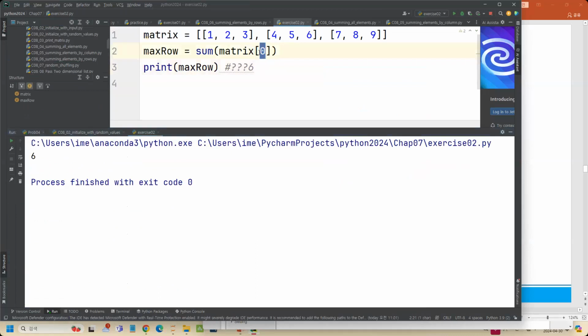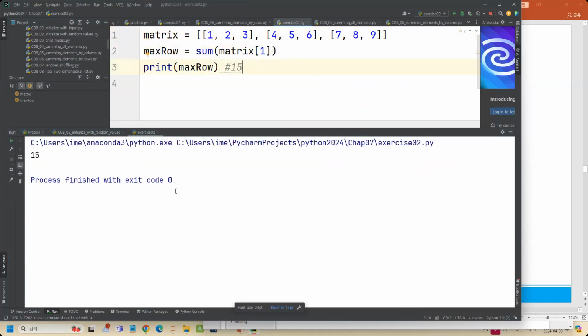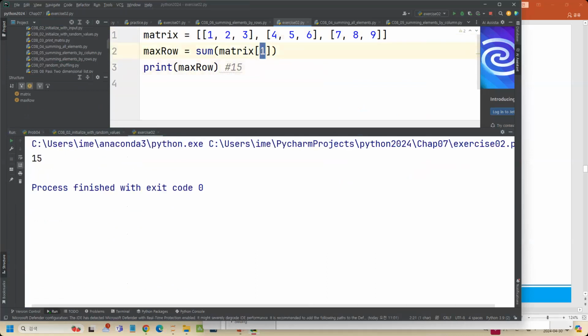What is the result when I want to sum matrix index 1? Then it is 4 plus 5 plus 6. Okay, then the result is 15. What is the result when I want to do the summation of matrix index 2? Then it is 7, 8, and 9. Plus, then the result will be 15 plus 9. So it is 24.